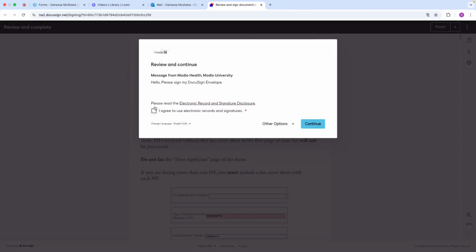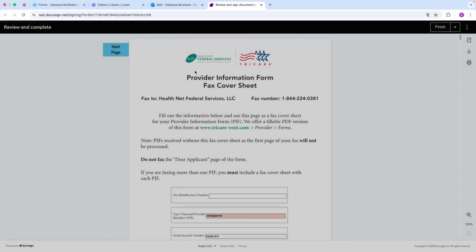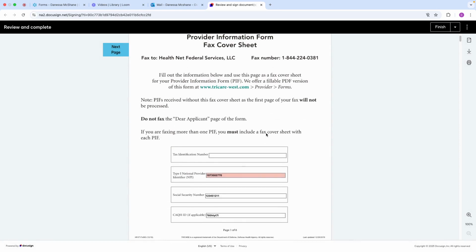They're also going to agree to use electronic records and signatures and then hit continue. Now, the first thing that they're going to see is this changes to chair field notification, and that's just letting the provider know that the coordinator's gone through and made some changes to this form before they sent it over to them. So they can just go ahead and hit continue. And here's that form.